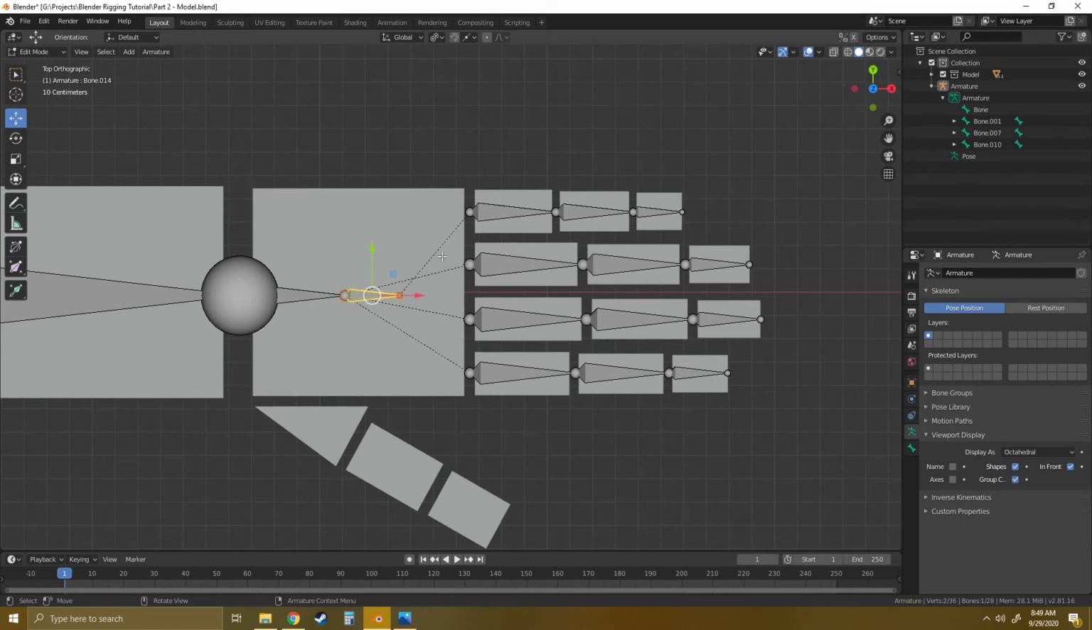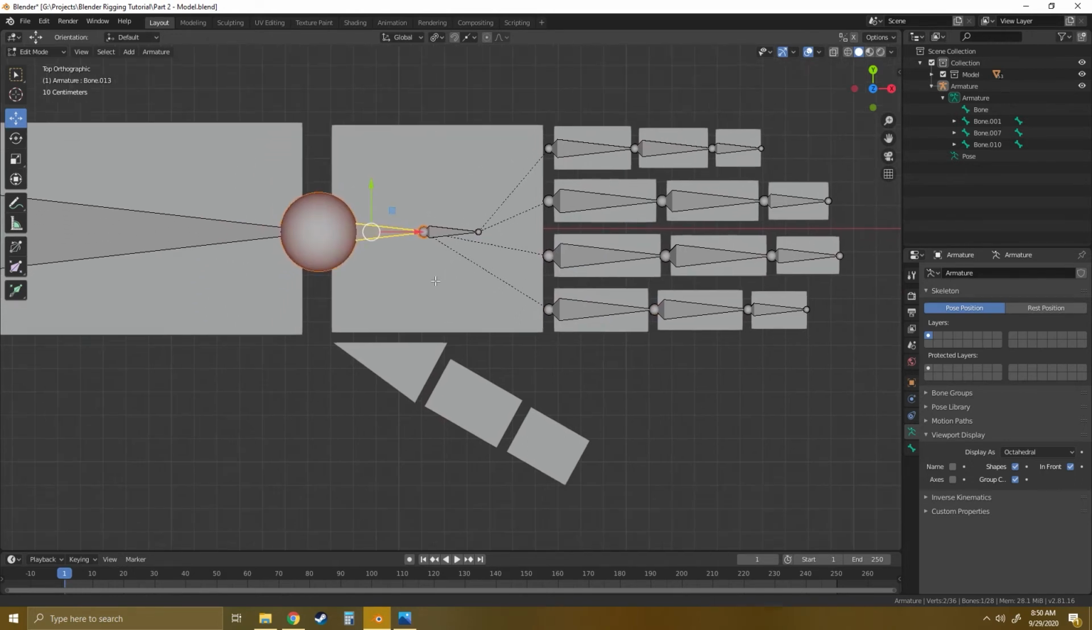because we need this to rotate in a perfectly straight manner like that. Again, with the ring finger, let's grab the back piece and then shift select the rotator, Control P to parent, and then keep offset. Excellent. So now you can see these two are parented to the hand rotator. Meanwhile, these two are parented to the wrist bone, which is exactly what we want.